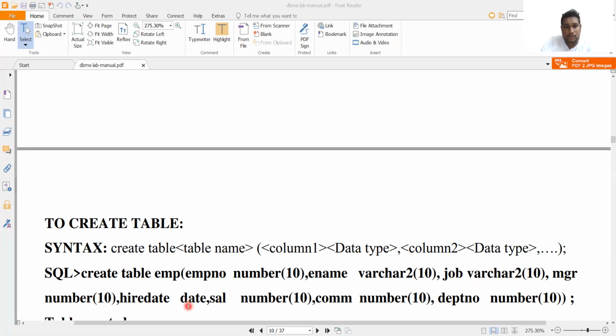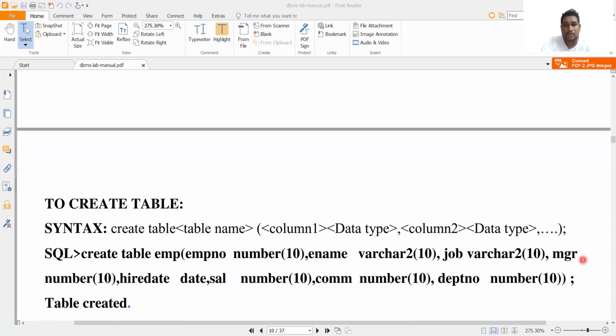Hire date, so you use another data type called date. If you use date, there is no particular memory allocation. We have a syntax for representation of date, like starting with date, month, and year, as your computer date prescribes. Next, followed by salary, number data type with 10 memory allocation, and commission, which represents number with 10 memory allocation, and so on, department number.